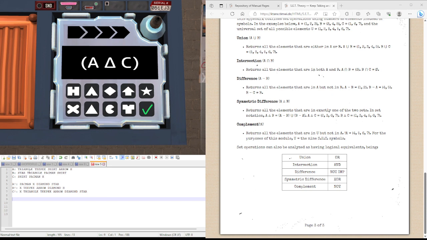So looking at A and C, triangle is in A but not C. We can note that one down. TP is also unique to A. Shirt is not. Arrow is unique. And H is not unique. Shirt is not unique. Pac-Man is unique. And then H again isn't unique. So this is what we're going to be submitting for our first stage.